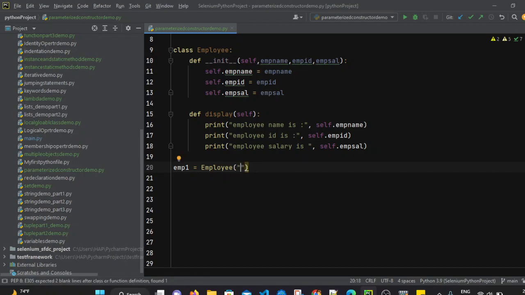So I am passing the first value as, let's say, Jenny, and then we have to pass employee ID, let's say 1, and employee salary is, let's say, 1000. So this Jenny will be assigned to employee name, 1 will be assigned to employee ID, 1000 will be assigned to employee salary, and this will be converted to class variables. So it will not print those values, it will just assign those values when we invoke the object, right?